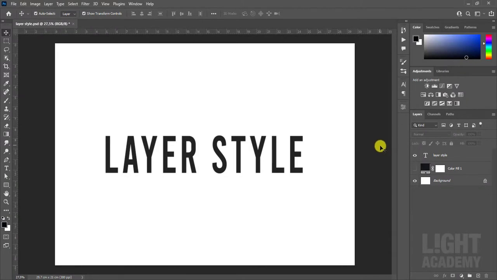One of the remarkable properties of a layer, other than the text layer, is the layer styles. Write a text, and double-click on the layer, not on the layer name, because that asks you to change the name of your text layer, but on the blank area.